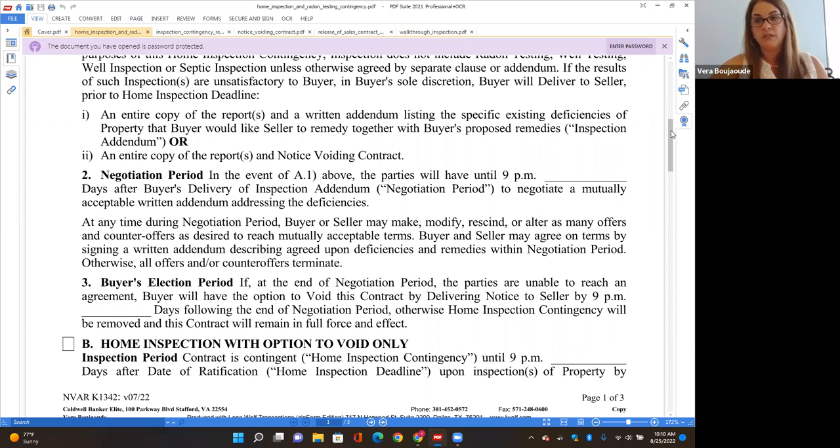And if you want to void, you will have to do it by 9 p.m. that 7th day. If you do it on day 8, your buyer is not going to be able to do it because there's no longer contingency and the contract remains in full force. They won't get their EMD back. So again, dates are very important. So you want to make sure you write all these down somewhere, have it in your calendar, whatever is easier for you, just so that you know when the dates are, so you're staying on top of things, okay?